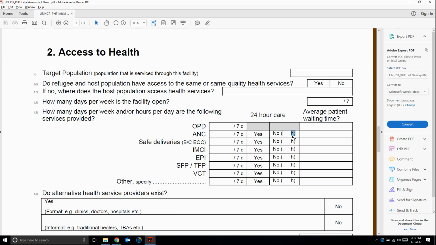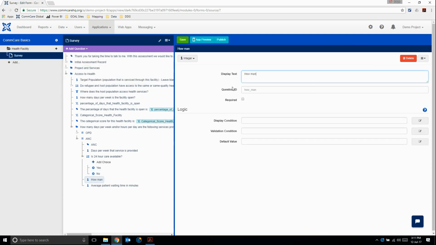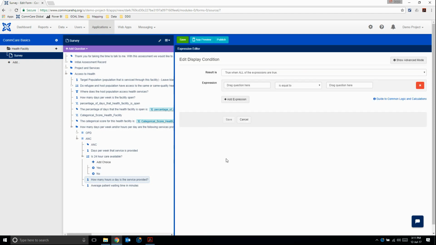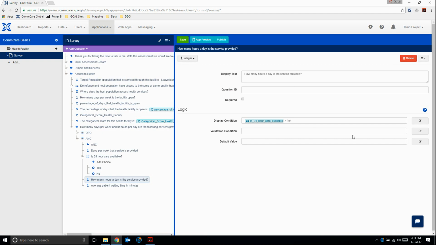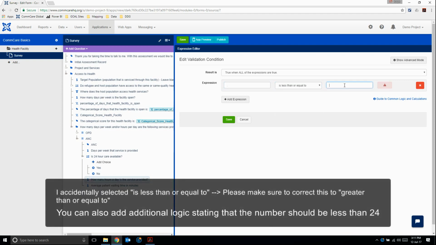And then our next question is the number of hours that it's available. So how many hours per day is the service provided? So that's going to be a numeric question. And we won't make this required because it's a numeric question, but we will add a display condition because this should only display if 24-hour care isn't available. And we want a validation condition because how many hours a day is the service provided should be greater than or equal to 0.